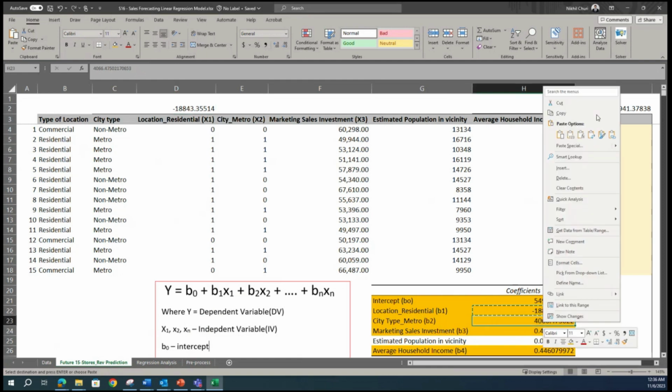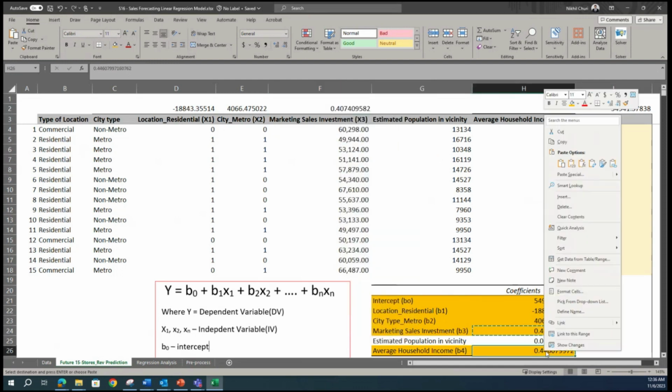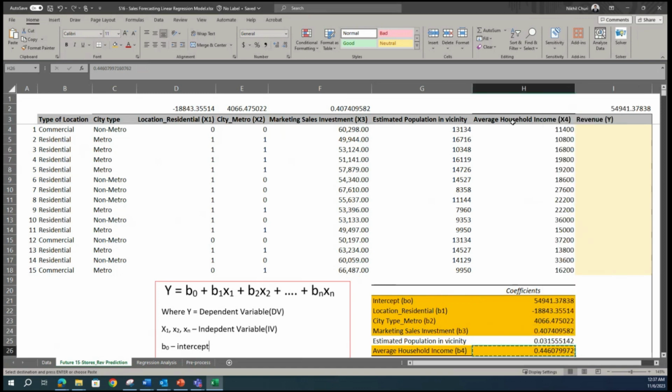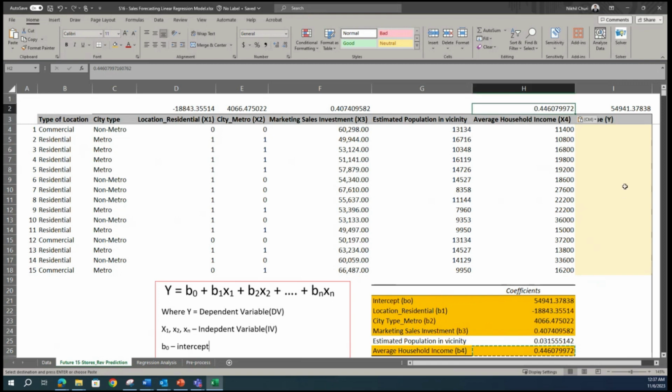Next one, I'm going to copy this and paste it above, B2 value above X2. Paste value. Third one is marketing sales investment. That is my B3. I'm going to copy this and paste it above X3, paste as value. And I'm going to ignore this. I'm going to copy this average household income and paste it above average household income. That is my X4, and paste it as a value. So this is what I did as a part of the next step, and all I did is transfer these individual summary coefficients to these respective cells to simplify my equation formation.